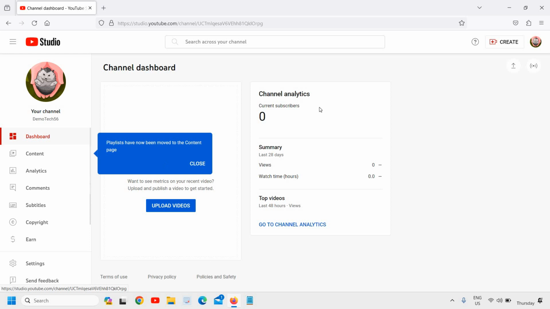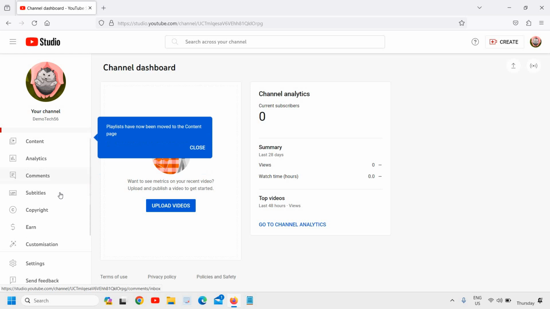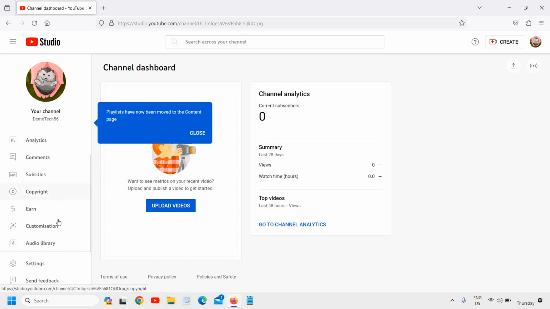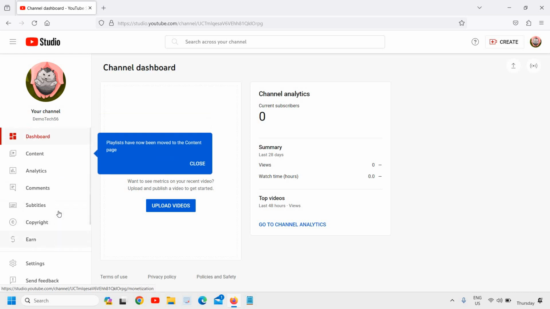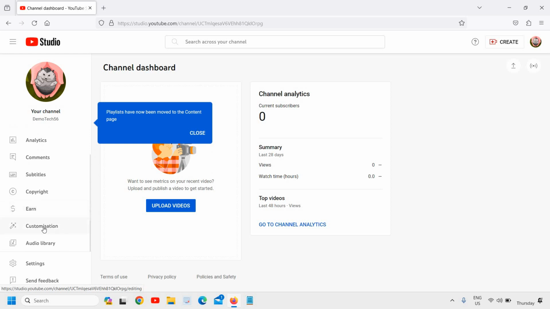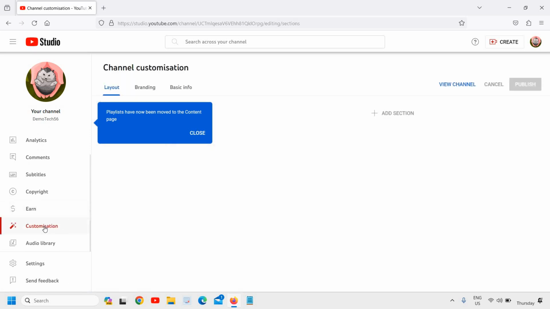Now the dashboard will show you all the uploads and whatever subscribers, views, and videos you have created, it will be there. Now, since we need to change some settings, we need to customize. So the very first step is to click on this customization.